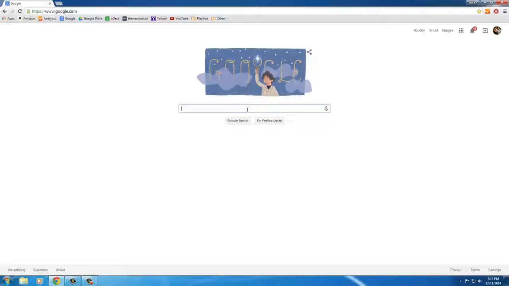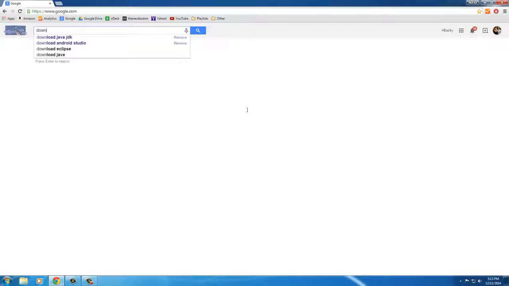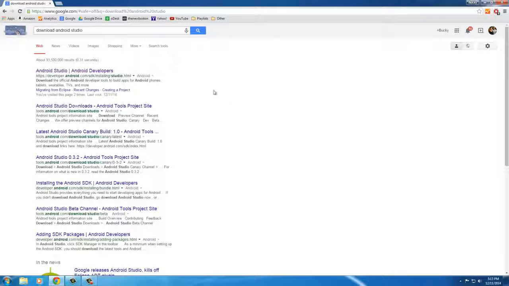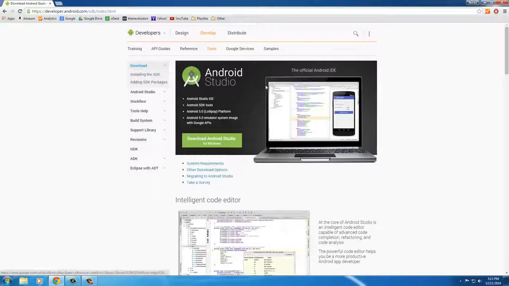Now, the website is most likely going to change because they always do. However, if you just type in download Android Studio, it's always going to be the first thing that pops up. So click this, and of course, this is the program that allows you to write Android applications. Now, the cool thing about this is that unlike the old program that you used to use, this was made just for writing Android apps and it has everything you need built in.